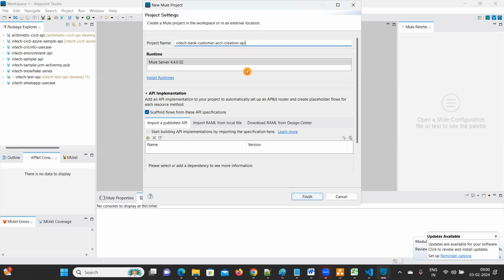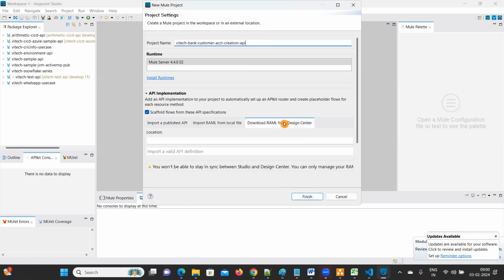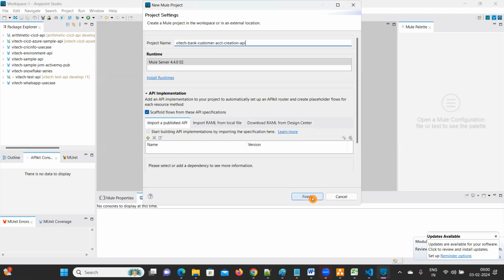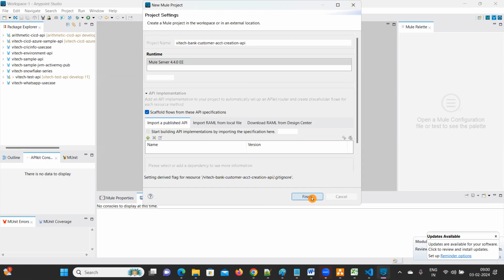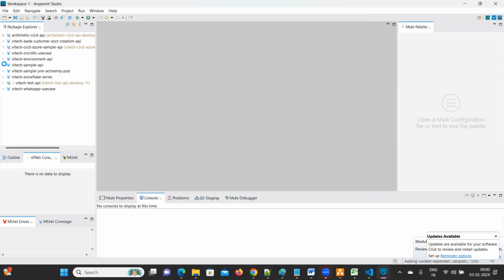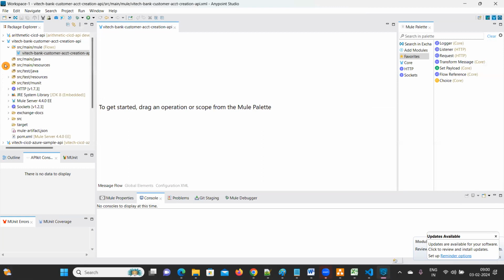Now, see here, there is an option. You can download the RAML and import the RAML here, or else you can just click on Finish. Let's simply create it.